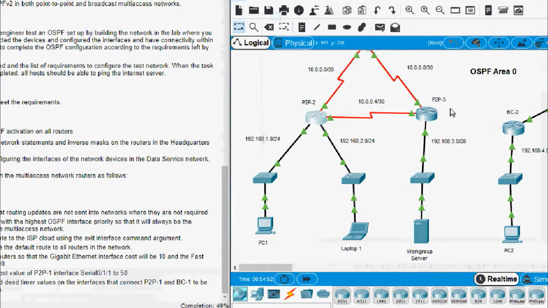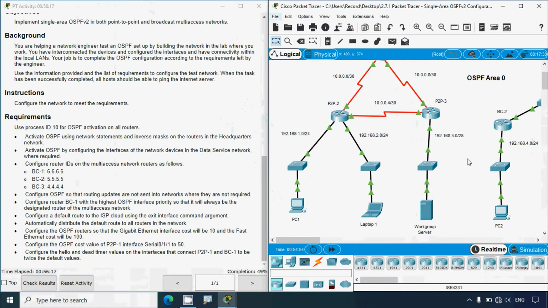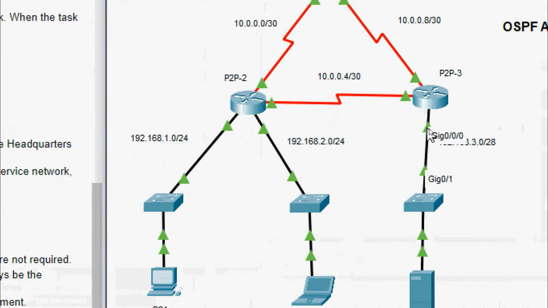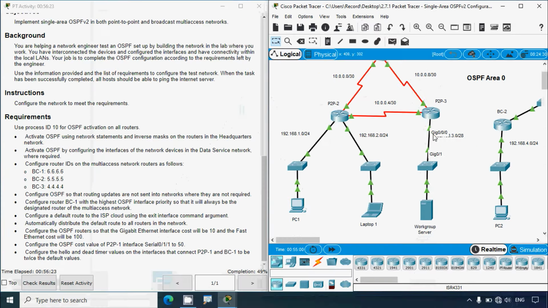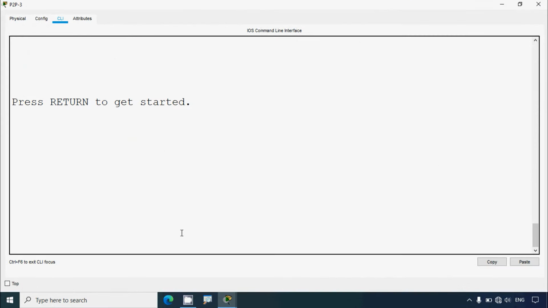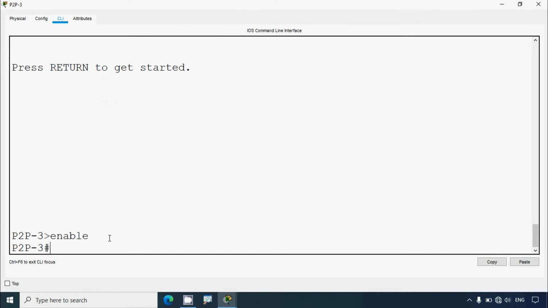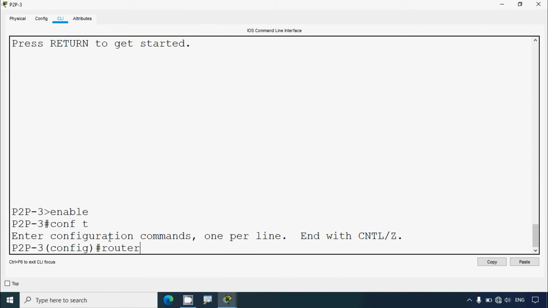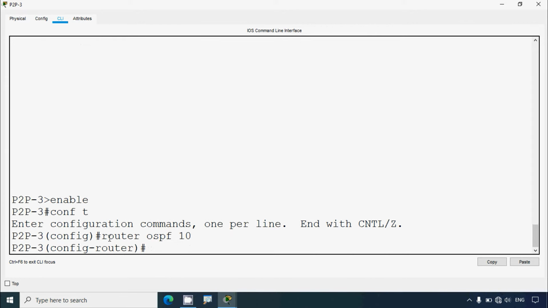Coming to router P2P-3, here we can see a single LAN connected to interface G0/0/0, so we will configure passive interface with this interface. Let's do that. Enable conft, go to router ospf 10, and give passive-interface G0/0/0.